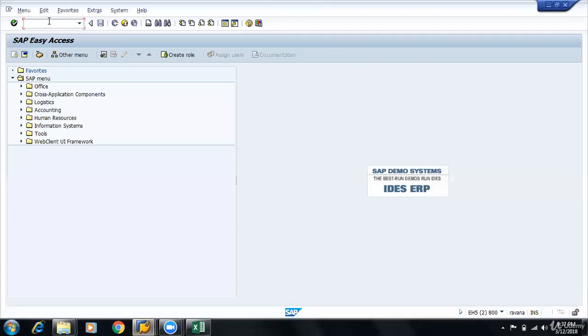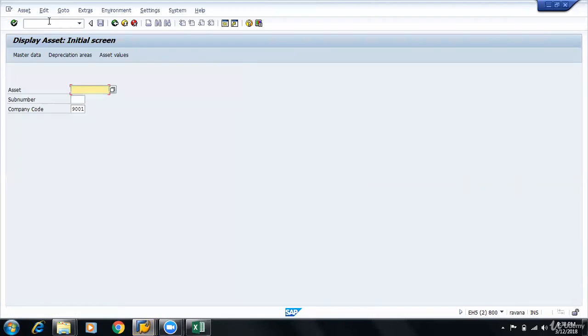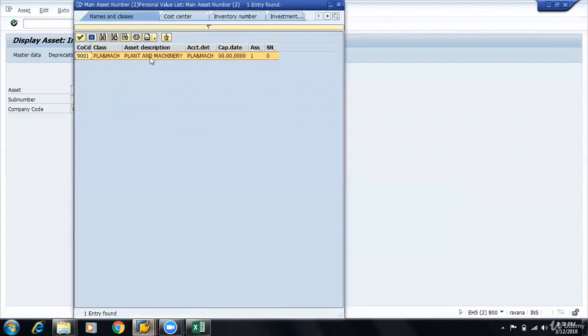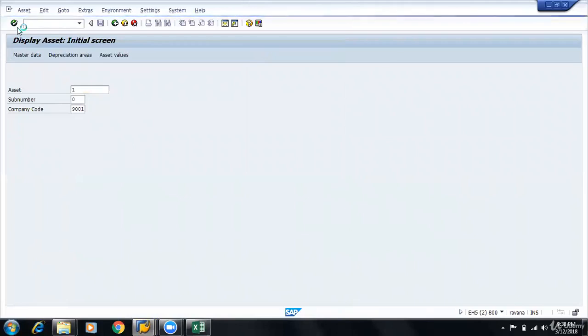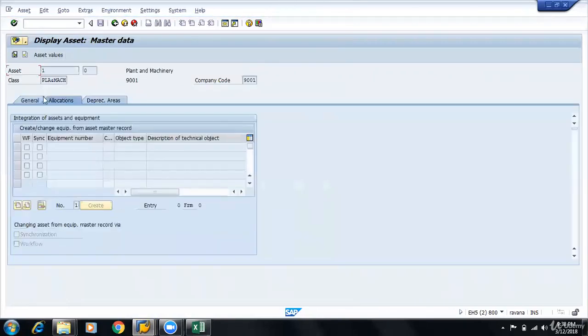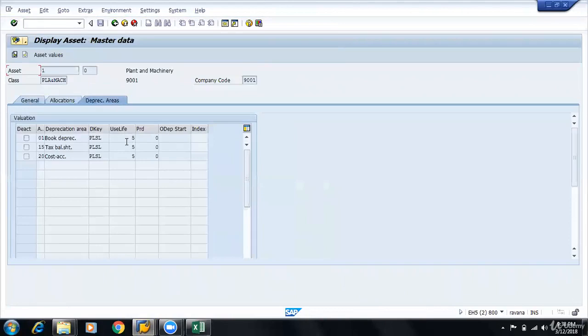As you know, the T code for creating an asset is AS01. Now, what if I wish to view the asset which I have already created? You can go to AS02. AS02 is to change an asset as well as view, and AS03 is to view an asset, display only, no changes. Now, this was my asset number 1. Remember, this was the asset we created with a useful life of 5 years.